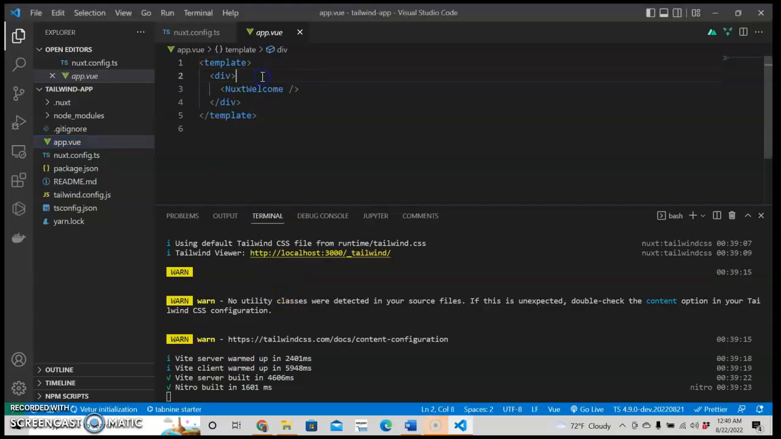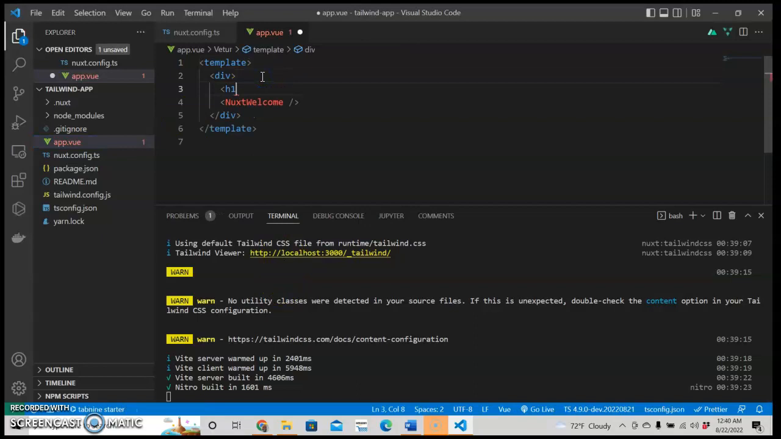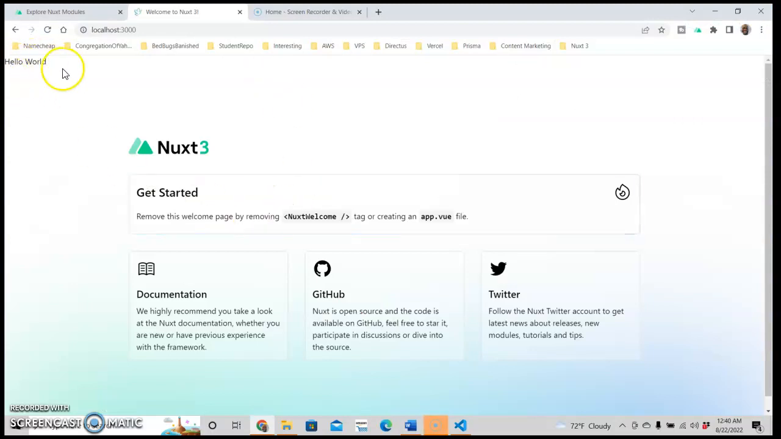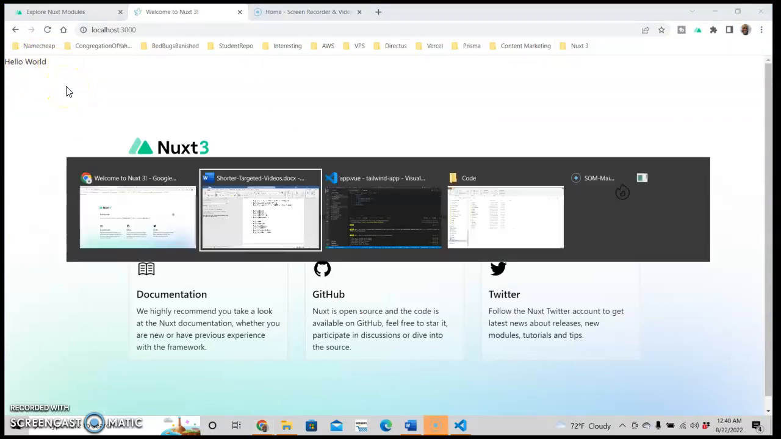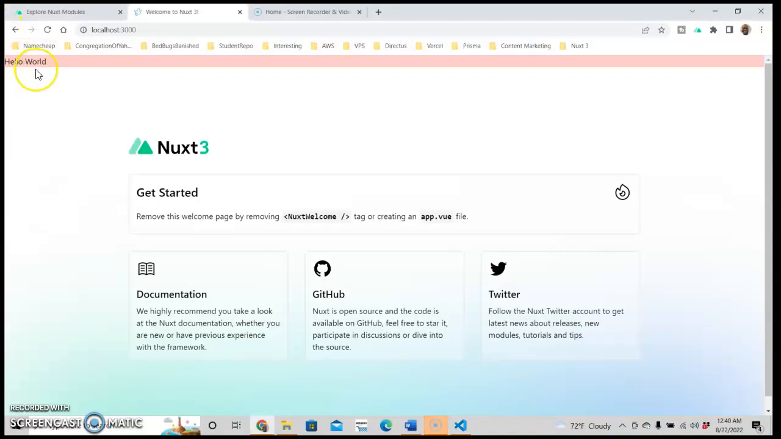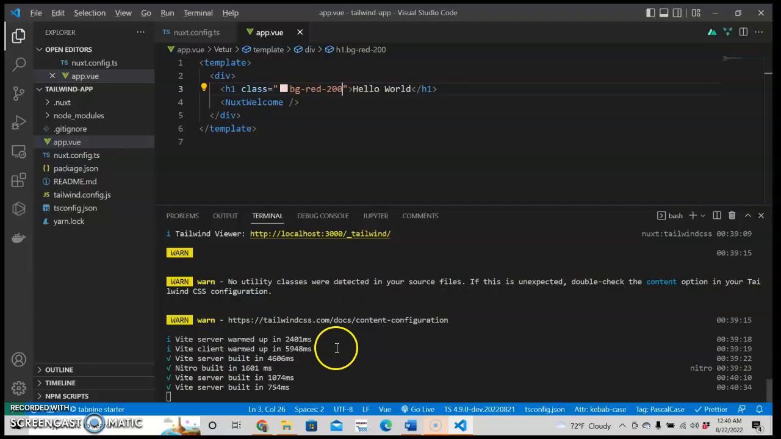We're going to write a nice little header here. We're going to say, hello world. And this is right there. So if we have Tailwind working, what we're going to do is just write a single Tailwind class. We're going to make the background of this H1 red with an intensity of 200. See, there we go. Nuxt Tailwind is working. Alrighty, I'll see you guys later.